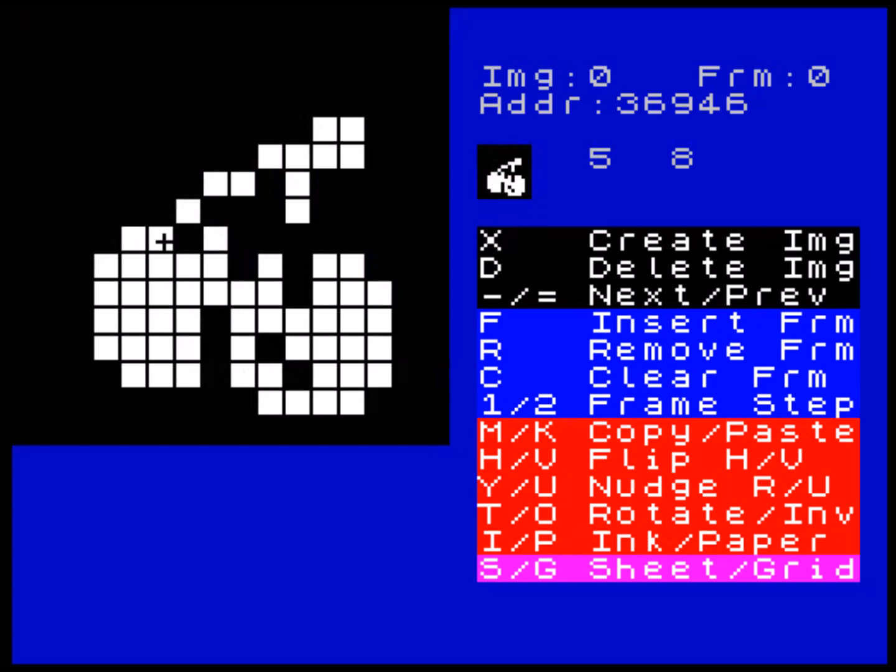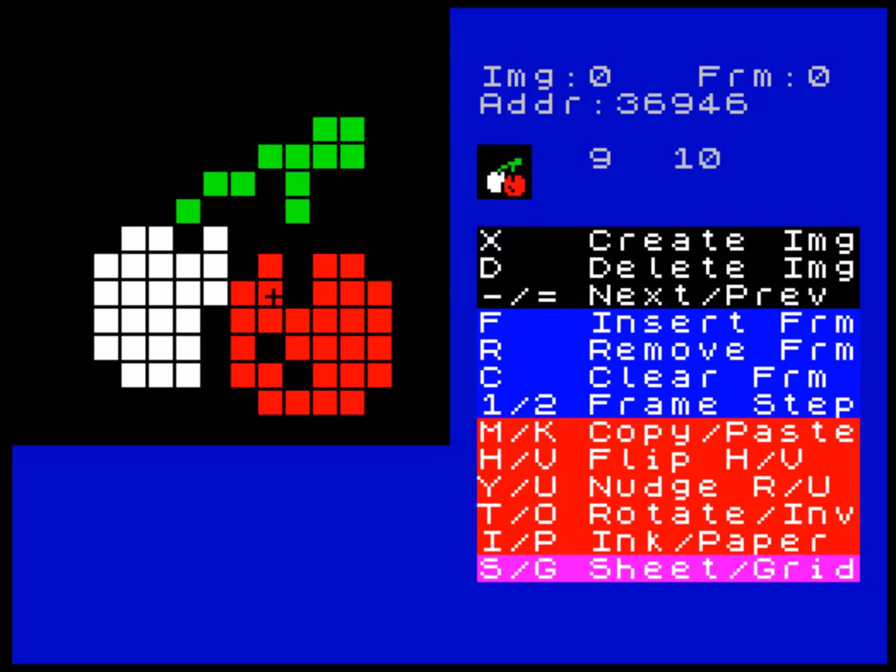But the main thing that I've added is the ability to customize the ink and preview it according to the different section that you're working on. So all you do to do this, if you go to one section, you press Control I and you can change the ink, and you would press Control P to change the paper. So in this case I'm just going to change the ink of these cherries here and make them red, and the green stalk just like this.